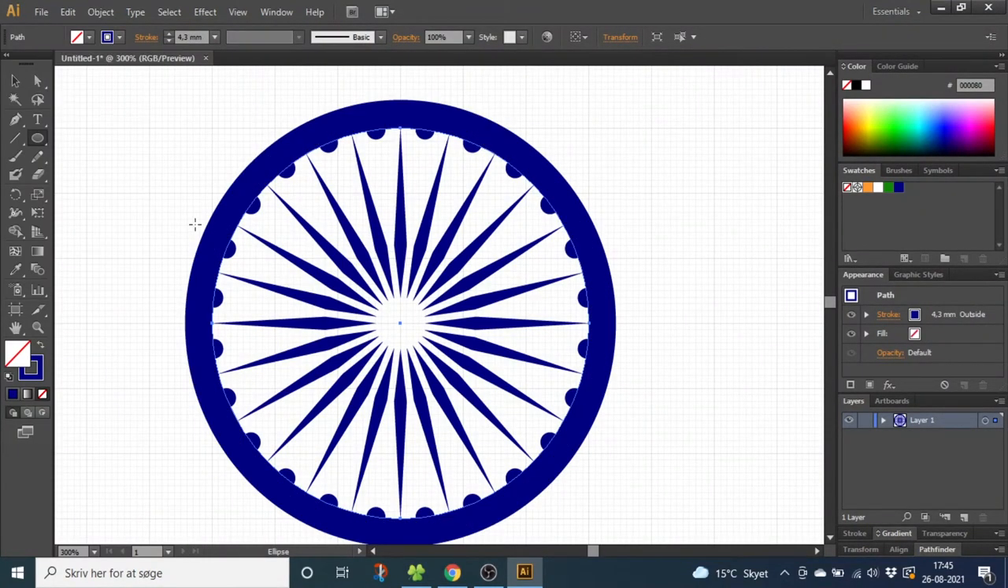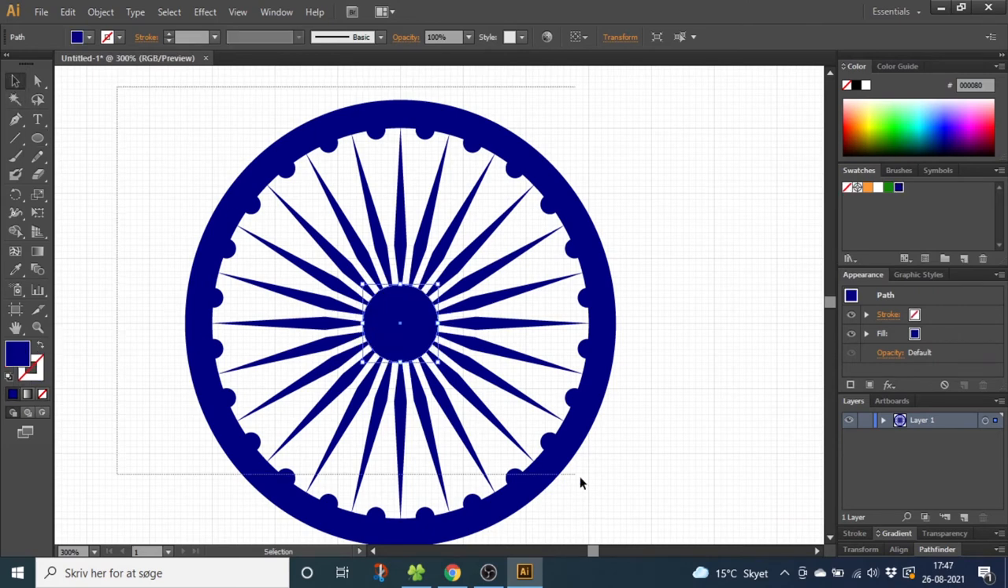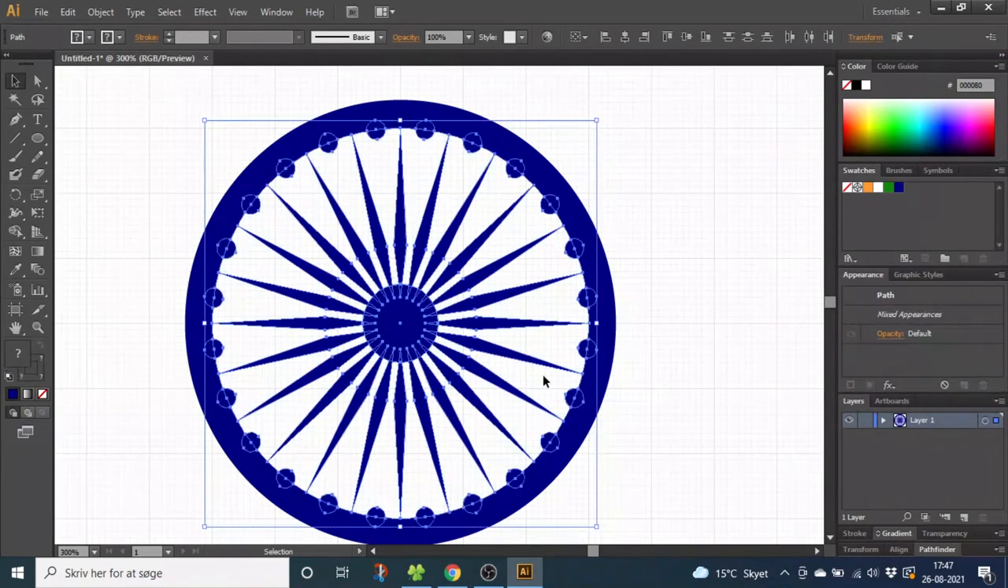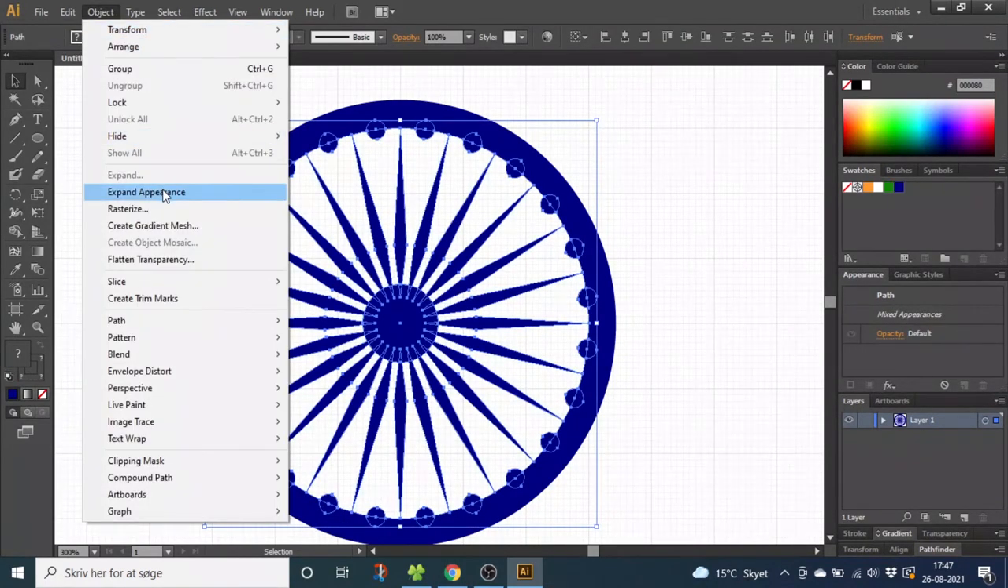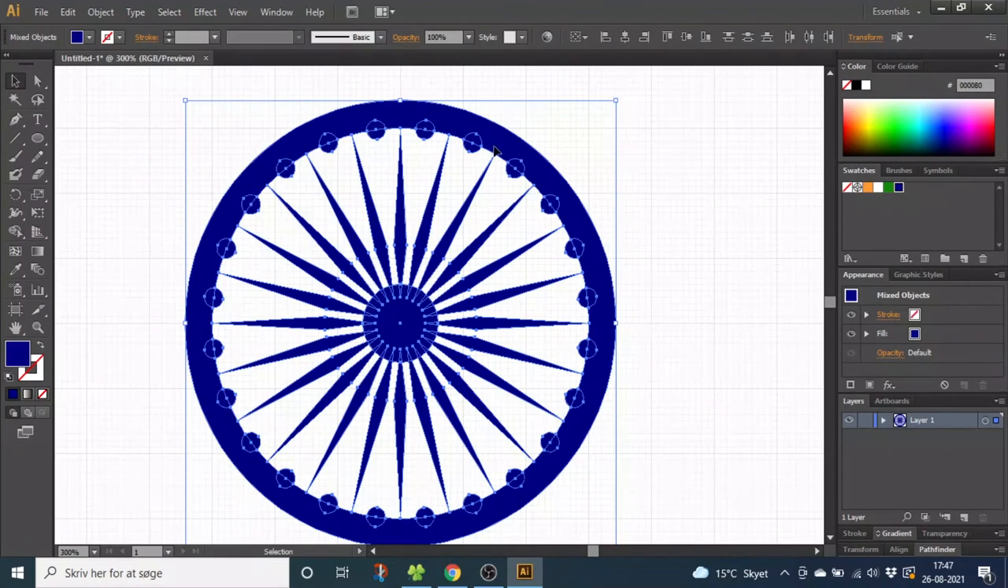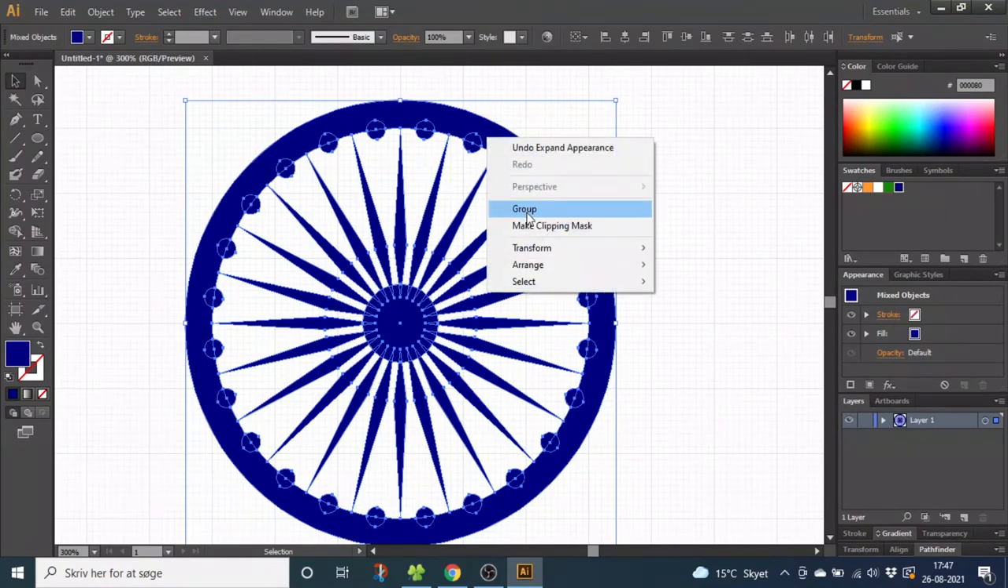Now go back to the middle of the circle, hold down Shift Alt or Shift Option and make a circle that is 6 small squares in radius. 1, 2, 3, 4, 5, 6. Make this fill instead of a stroke. Now go to the selection tool, select the entire chakra, then go to Object, go to Expand Appearance. This will make the strokes a shape instead of a stroke. Now right click and select group.